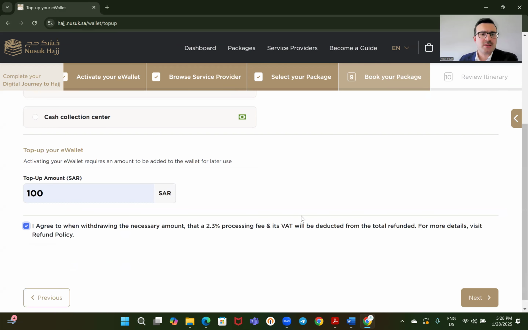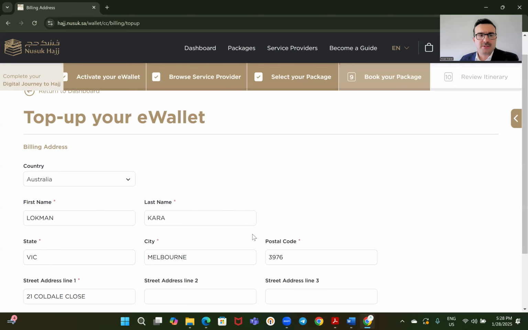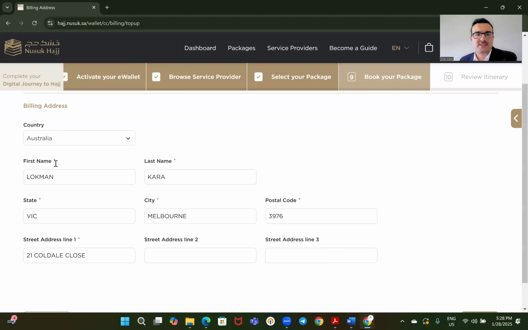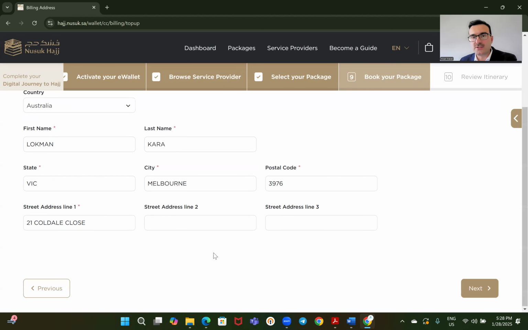And then it'll just ask you to fill in your details, your billing address. This is just an example that I just put here. Pretty simple. Country you're from, either Australia, New Zealand, or Fiji, depending on the brothers who are joining us tonight. So you put your country, billing address, name, last name, your state, city you live in, postcode, and the address. Once you do that, you click next.